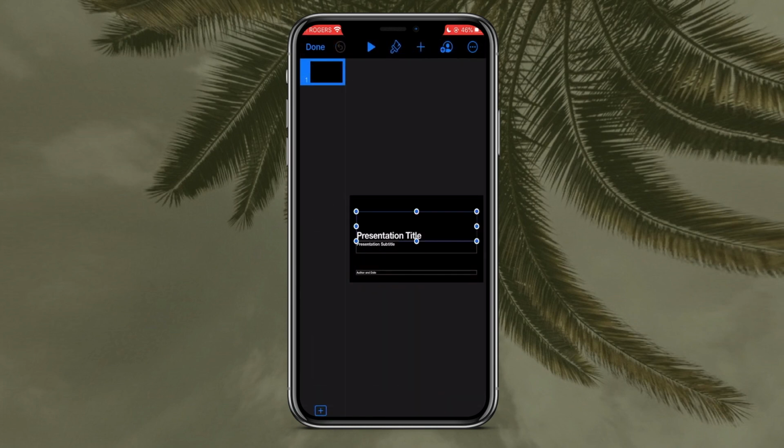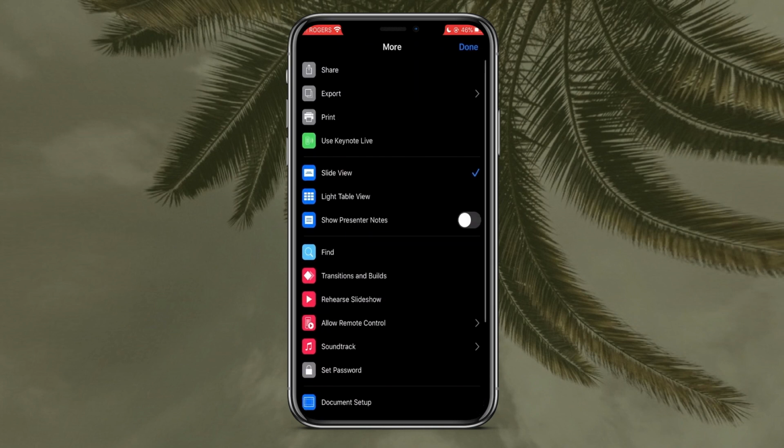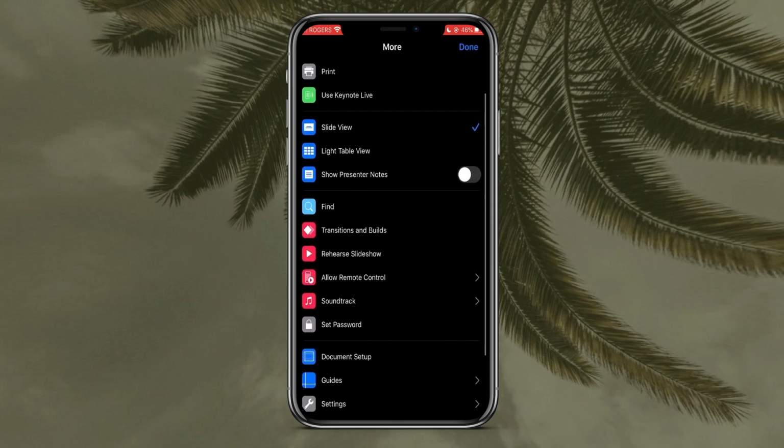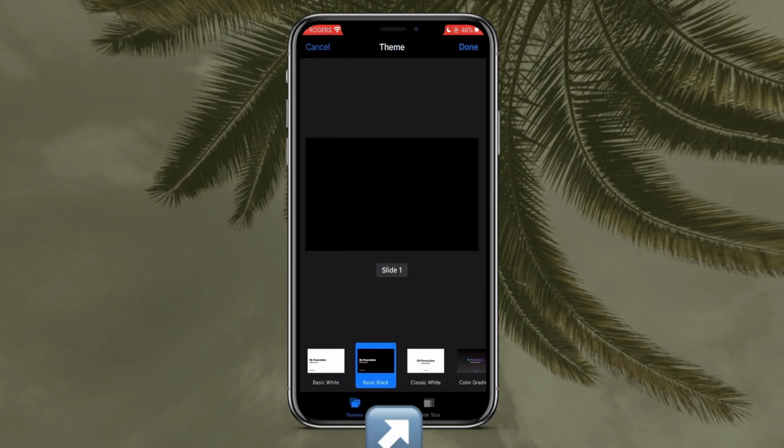So once you have that open, you're going to delete all the stuff that's already on the slide. Then you're going to click these three dots, up in the right hand corner. And then you're going to slide down to where it says document setup. Click that. Then you're going to click slide size.